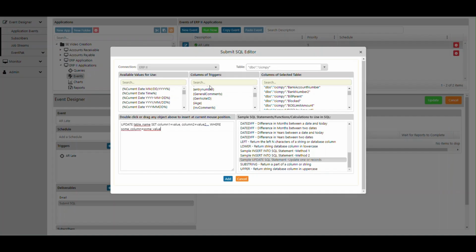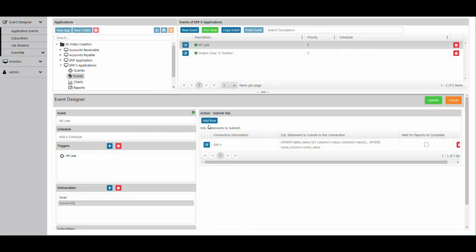You're again looking at the fields that have been returned from your trigger or from your query. You're looking at the fields that are part of the table that you have defined here as the table that is going to be updated. And you can continue to add more rows if your statement is going to be more complex and doing a number of different updates as opposed to just one. It would be added, and then you can add another one, as you can see, and you would now have another deliverable in addition to the one here that's an email, and that would be the submit SQL statement.